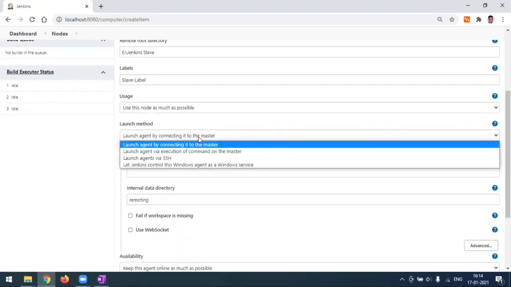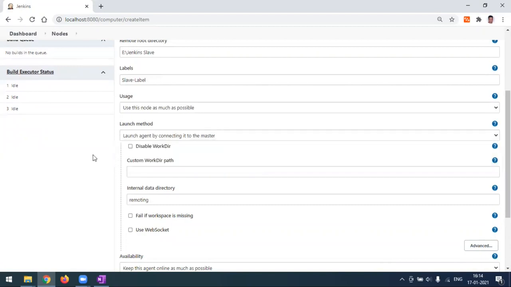When you go for a different operating system or different remote server, you can use SSH. SSH will help you: when you set up the remote machine, you have to make sure the SSH connection is happening to your remote machine by pinging the IP address. Once the connection is established, you can run your build on the nodes, the slave node.